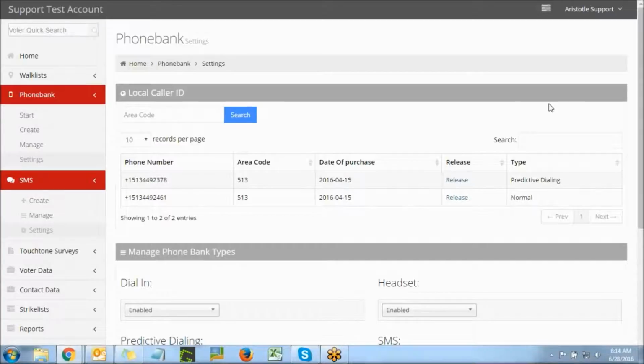Once you have selected your numbers needed for predictive dialing, you can see over on the right-hand side of the screen what type of number it is. Here you can see we've got one number that's a predictive dialing number and another that is a normal phone number. Now we need to go back to our phone list in order to begin our predictive dialing process.